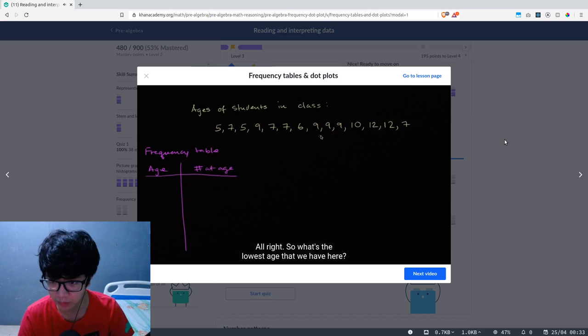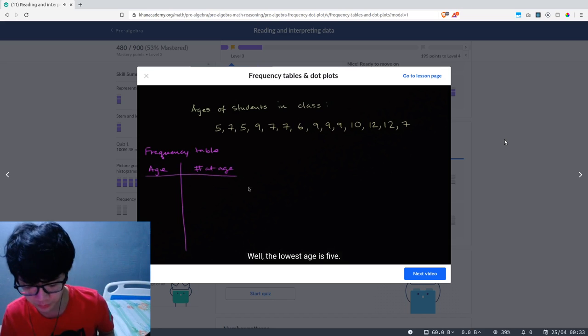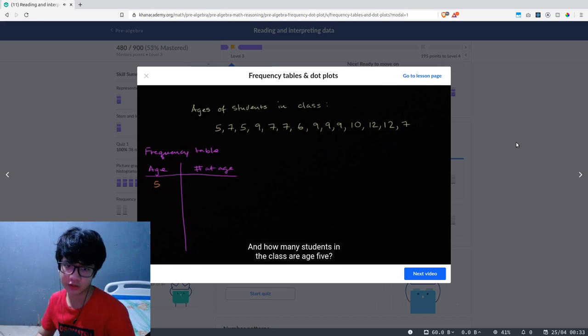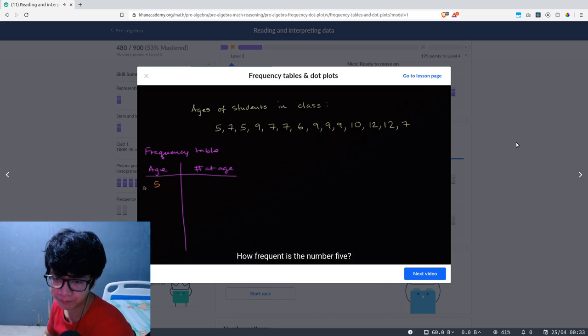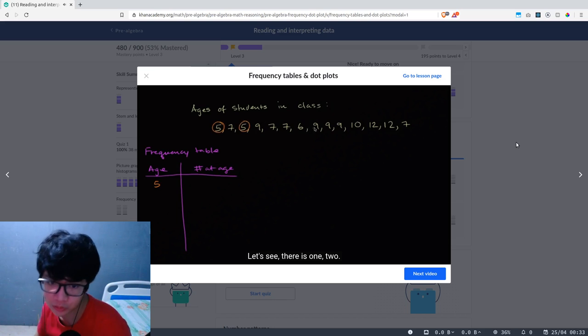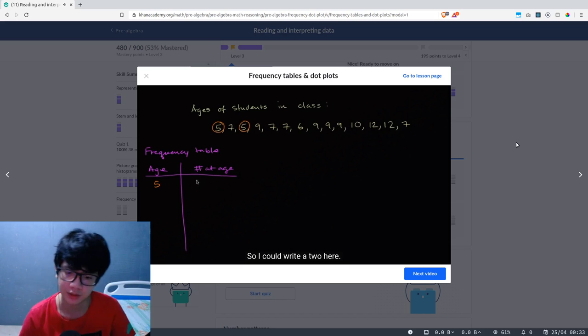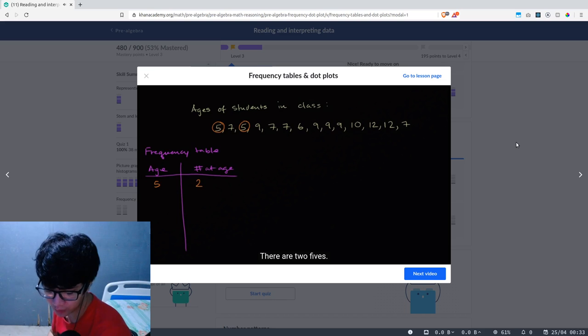All right. So what's the lowest age that we have here? The lowest age is 5. So I'll start with 5. And how many students in the class are age 5? How frequent is the number 5? Let's see, there is 1, 2. Let me keep scanning. Looks like there are only 2 fives. So I could write a 2 here. There are 2 fives.